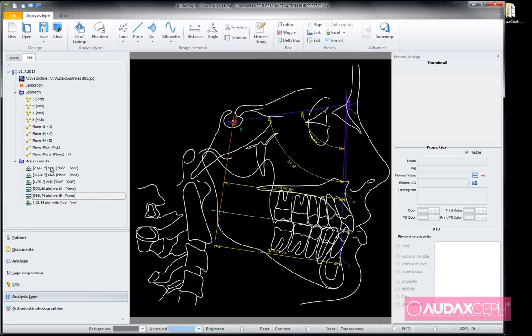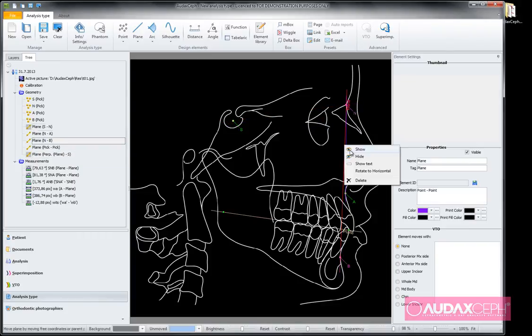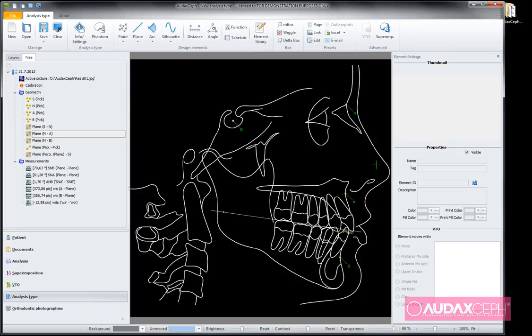Now I have here several elements. Two of them are auxiliary, and I actually don't need them, and I'm going to hide them to clean up this mess here. I'm going to hide these elements, perhaps hide the planes, and I will get exactly what I need for tracing the radiograph and determining SNA, SNB, ANB and Wits.